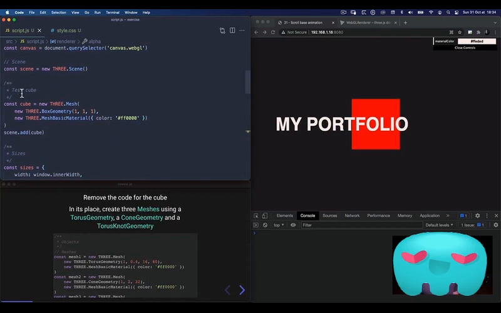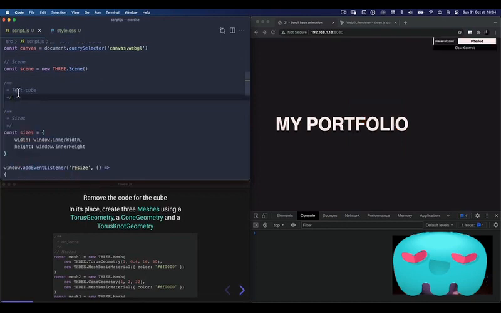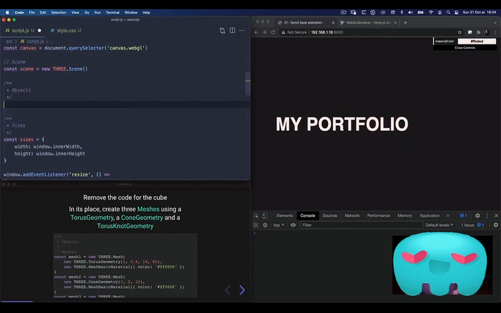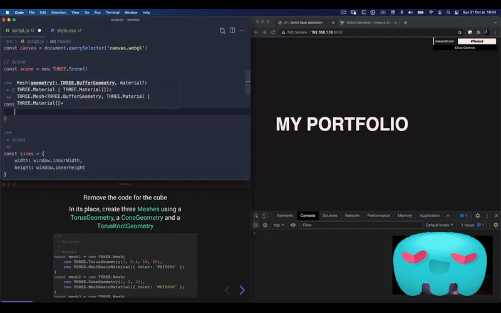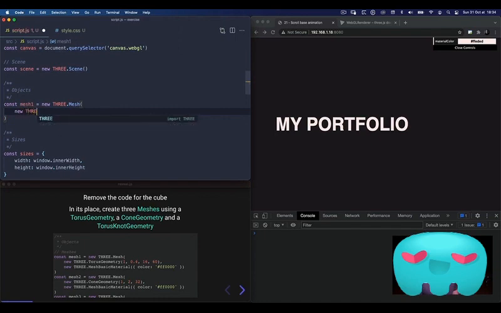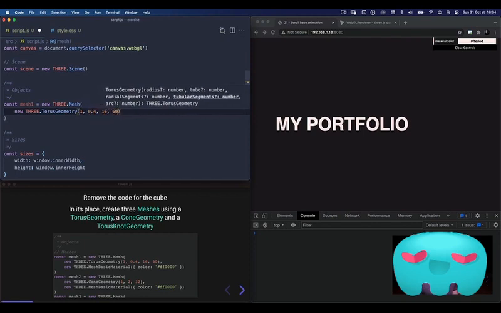Let's get to our cube, this one, and we're going to get rid of the cube. So if you do that, there is no cube, great. And we're going to add some objects. We're going to create them, so we are going to create 3 of them. So mesh1 equals new THREE.Mesh, and we are going to create the geometry and the material right inside of it. No need to create too many variables. THREE dot, we start with a TorusGeometry. Like that.